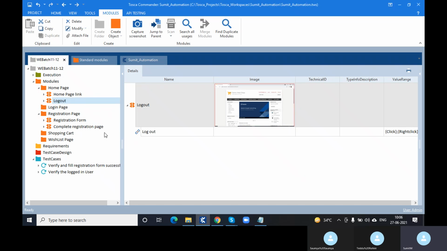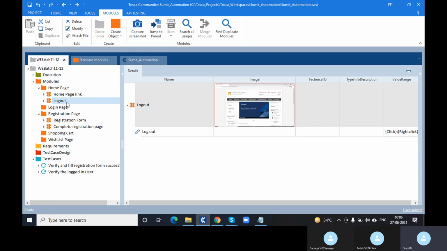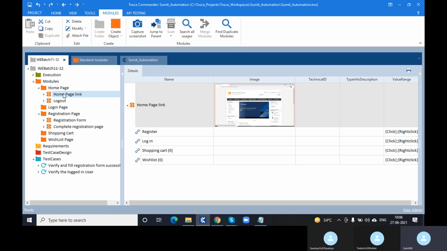So it is better to keep it in the homepage link only instead of creating the logout. Like that, if you see different links, you will create four modules out of it, which is not a feasible thing and not a good design, because we are creating the whole homepage link that contains all four links. I can use all four links in four different steps, four different test cases, performing four different steps in the same module.